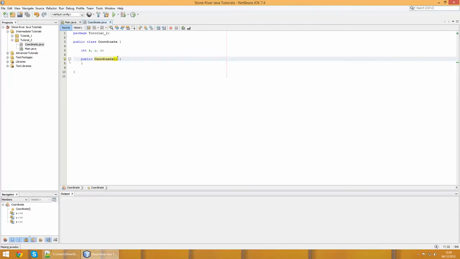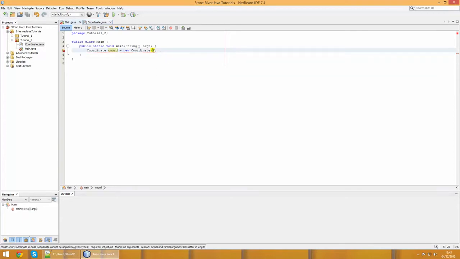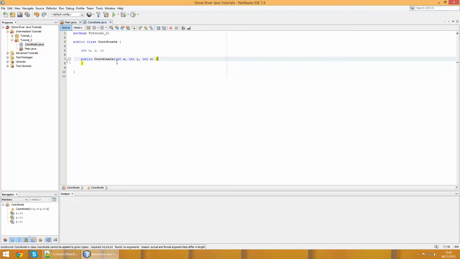So we're going to go ahead and set the values for x, y, and z. We're going to require the user to pass in an x variable, a y variable, and a z variable. We're all integers we're working with at this point. So now you can see an error's popped up over here. We've got invalid arguments because the coordinate requires the x, y, and z.